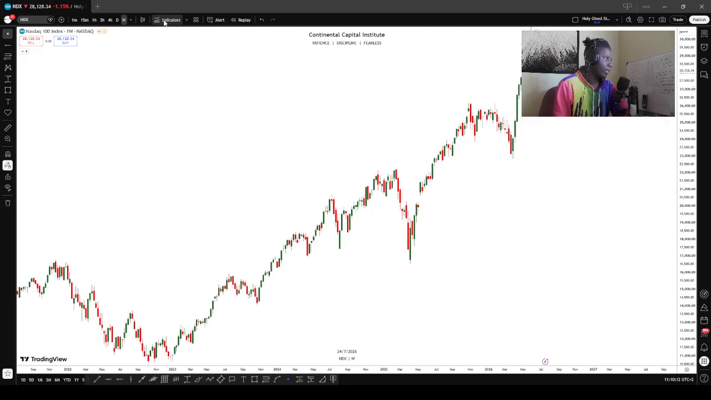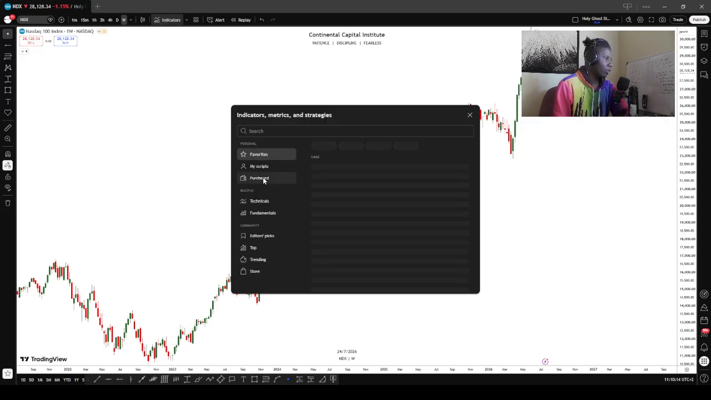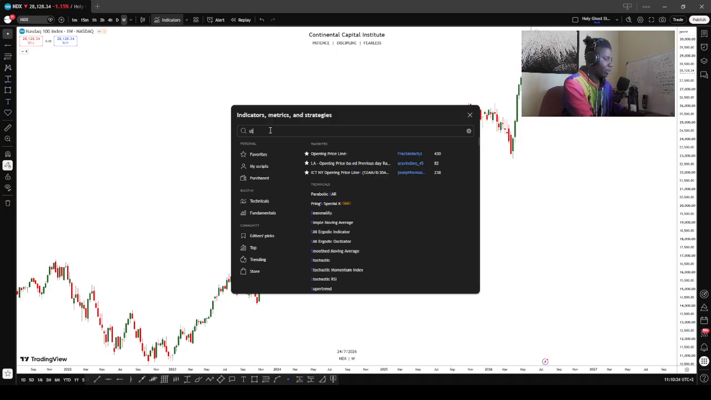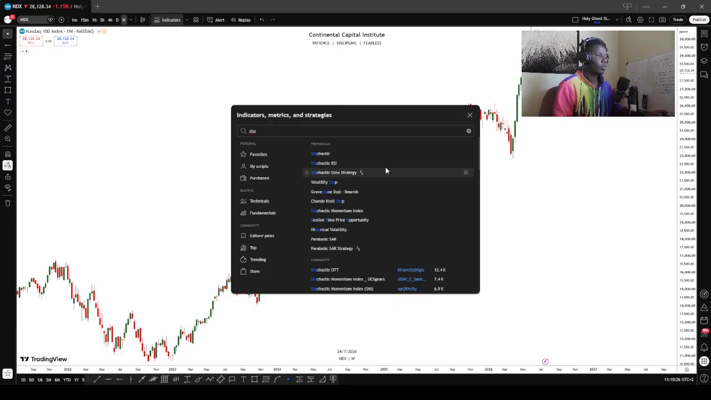If I want to add indicators, you can just click on indicators, and then you will see your indicators will start spawning right there. So you can literally click and search the indicators, okay, stochastic, like this. And then once you click on the indicator, then the indicator will show on your chart.